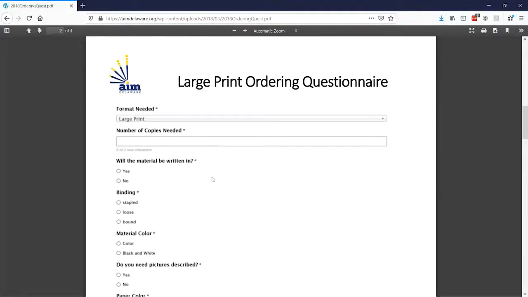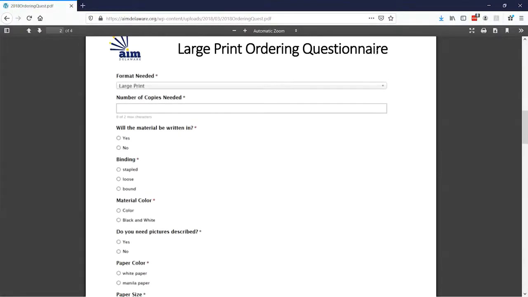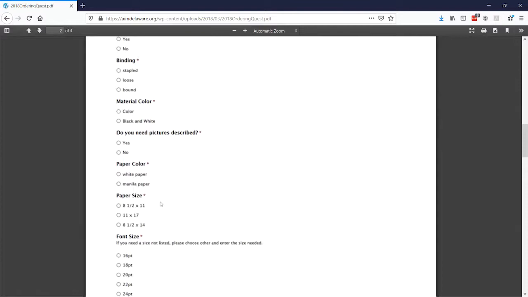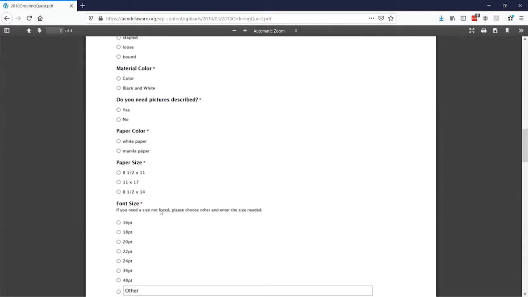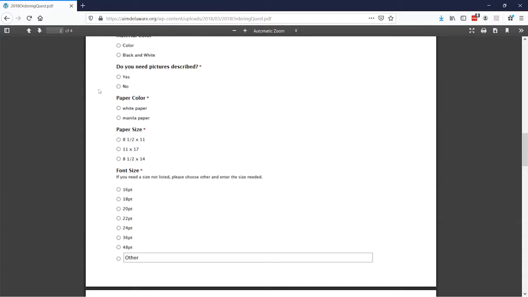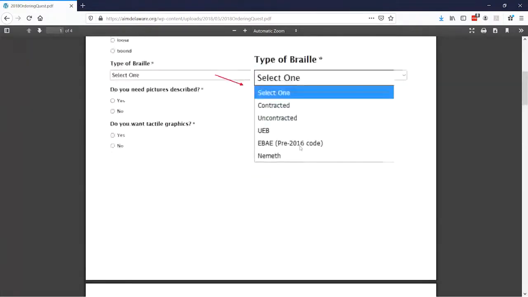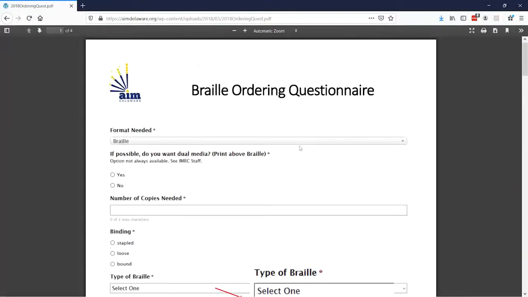There are also questions for large print ordering questionnaire, if there's a paper color required, the size of the paper, and the font. So you can review this if you want to make sure you know what information you need prior to placing the order.